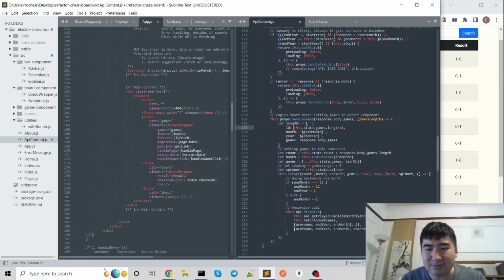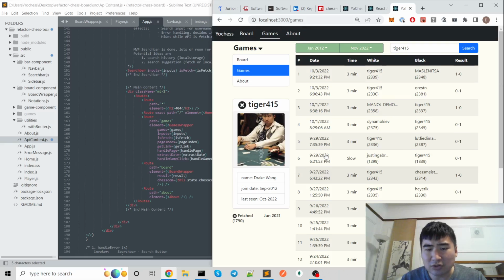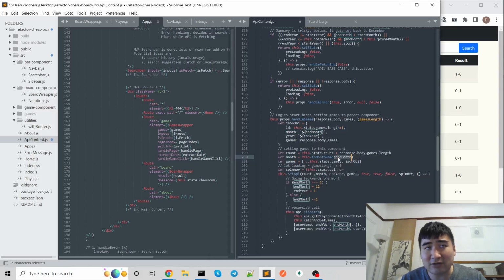So I'm saving these games to the parent component, and then inside API, I've also decided to add the count. So here you see the number 1790. That's the count, and then I'm setting month. The end month I think was just a number, so I'm just setting it to a month name. So it would be like July, spelled out. And then I'm actually saving the games twice.